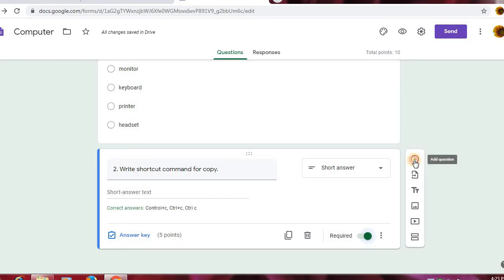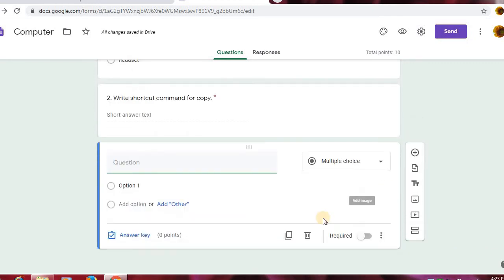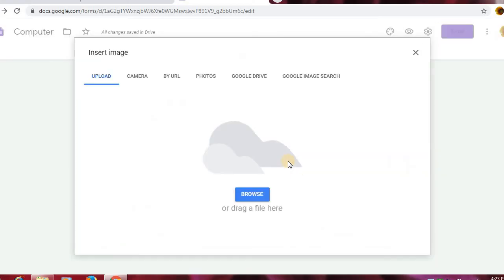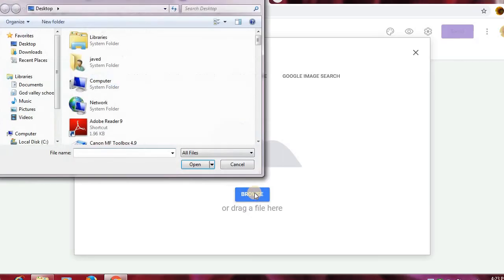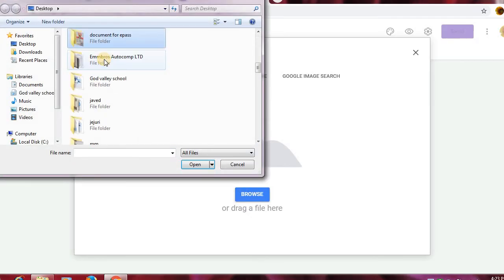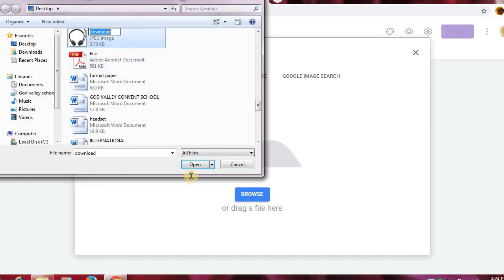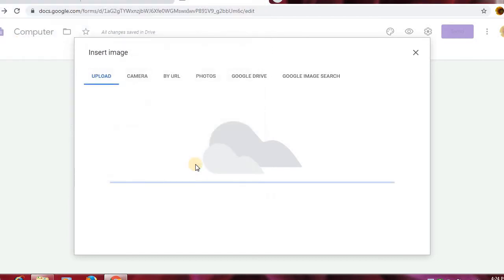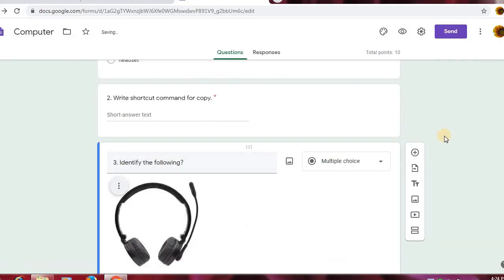To design the third question, click on the plus sign. The third question is identify the following. I want to insert an image, so click on this icon. Click browse. Select picture. See open. The image is uploaded.